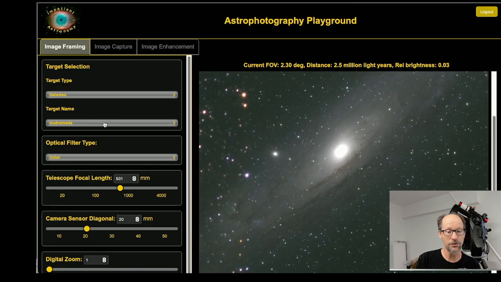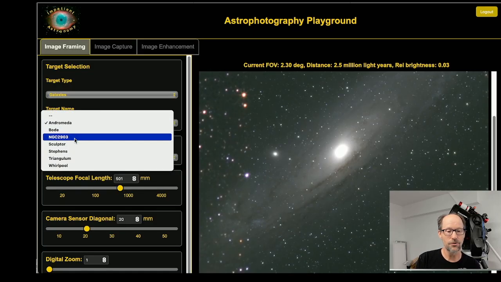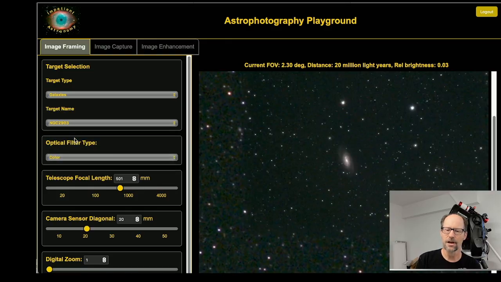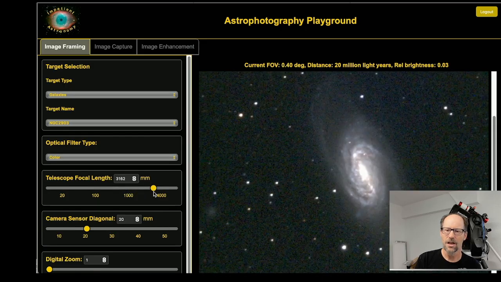Or if you want to go a little bit farther, we could go to NGC 2903. I'm going to zoom in a little bit so that we can see it better. 20 million light years away. In fact, one of the targets in this tool is nearly 300 million light years away. Now, granted, that is still a small number compared to the possible 13 billion light years of targets we have out there. But for a start, this is a fantastic look at just how vast our universe is.